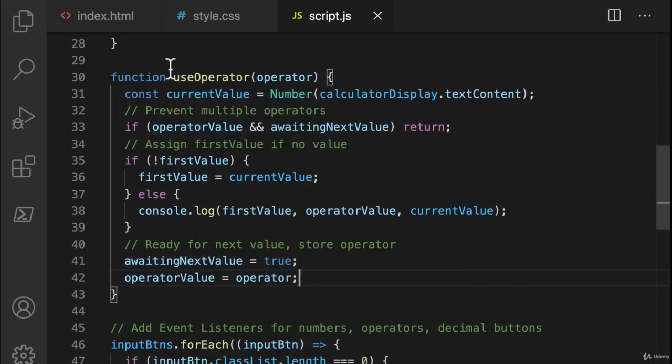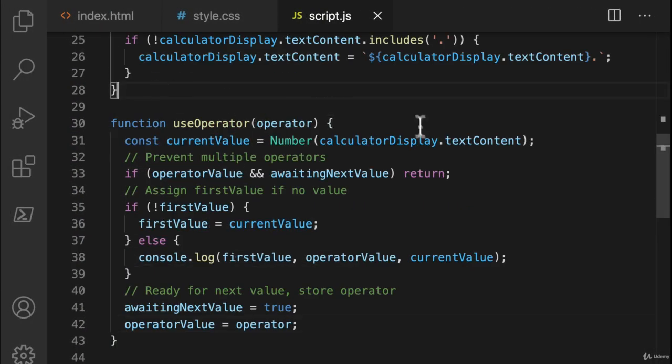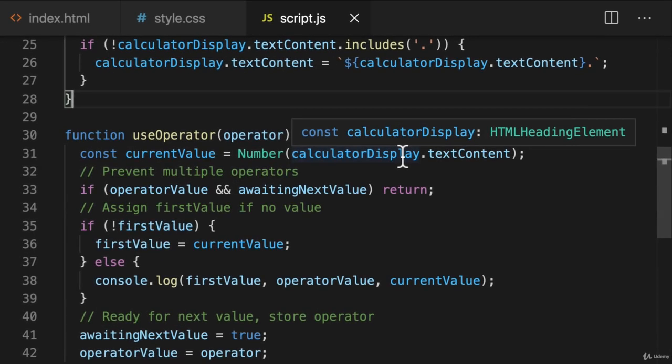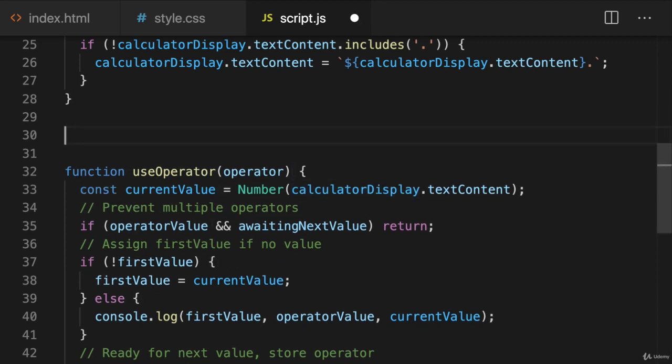So above our operator function, we are going to create an object, a calculate object, and it's going to have 5 values. The key of each value is going to be an operator, and then we're going to pass in our first and second number that is then going to be run through a function with the corresponding operator. So let's create it. That'll be maybe a little bit easier to understand.